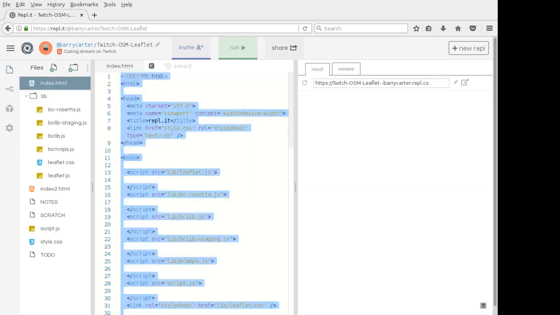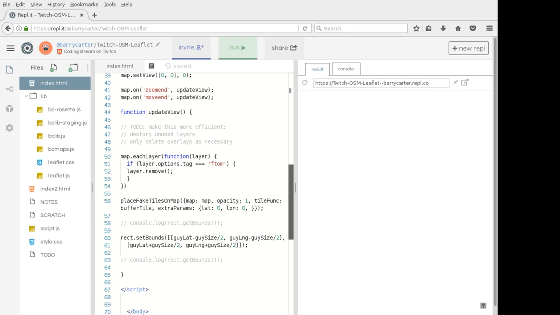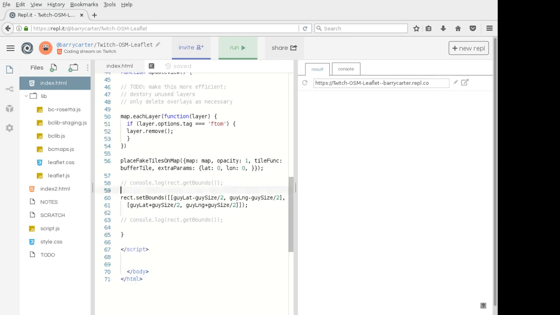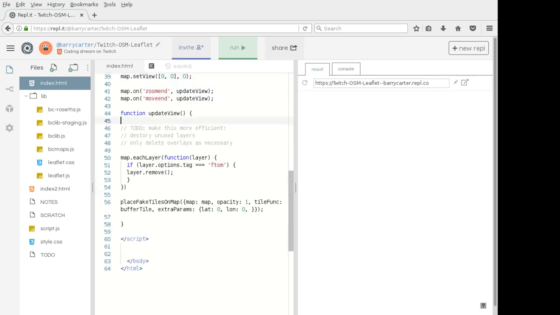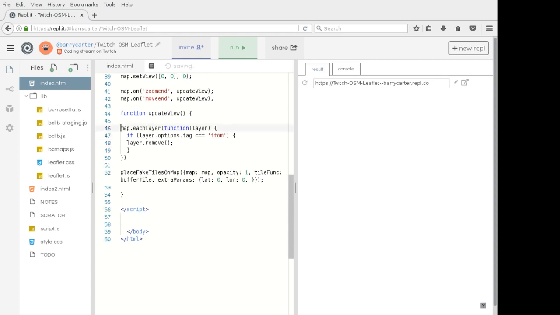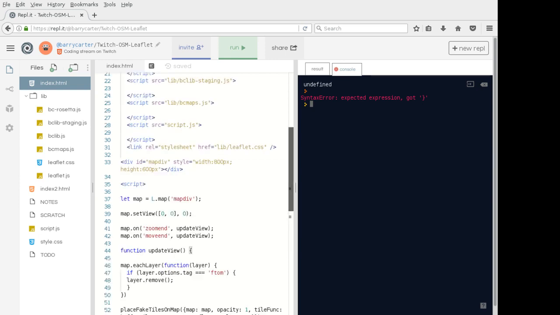All right, so in index.html, we have all of this stuff. Remove all that. We don't need to set rect bounds. Of course, we don't need the commented stuff. And because we're just testing, we don't need these comments either. So this is a pretty trivial 60-line script now. It won't work, but it'll help us deduce why it doesn't work. And one of the reasons it doesn't work, of course, is because I don't know how to write JavaScript. So, sorry about that. Apparently we do have a syntax error here. Let's see if we can find it.